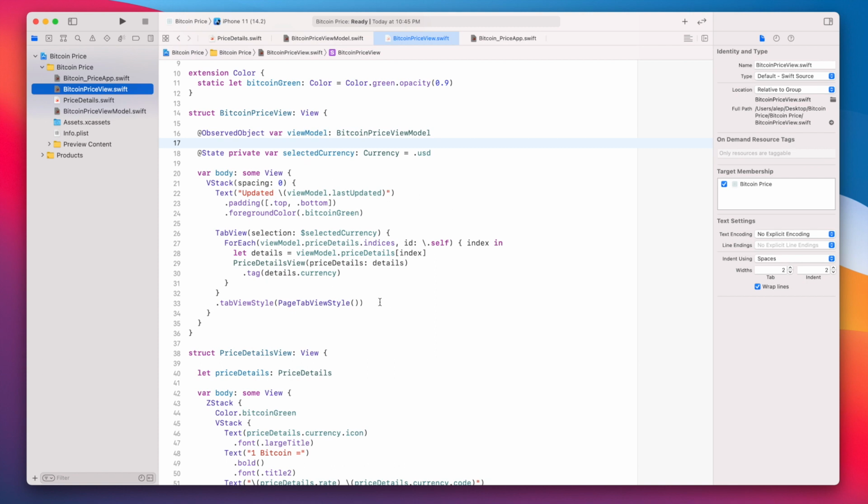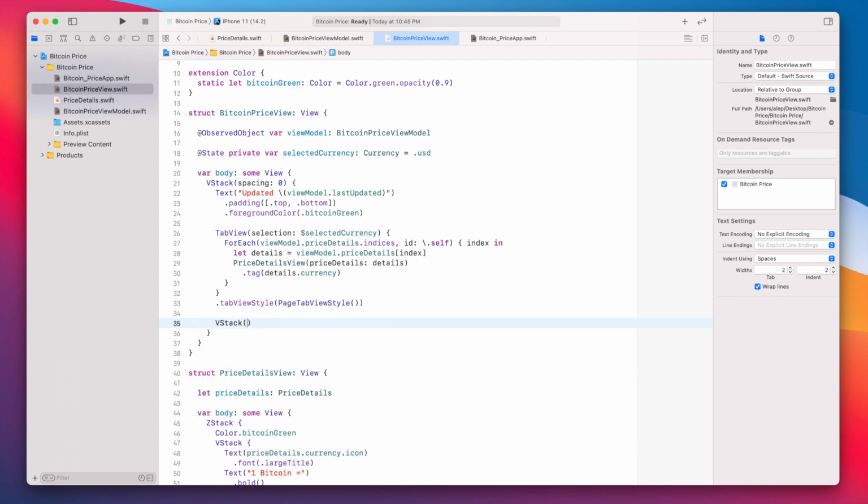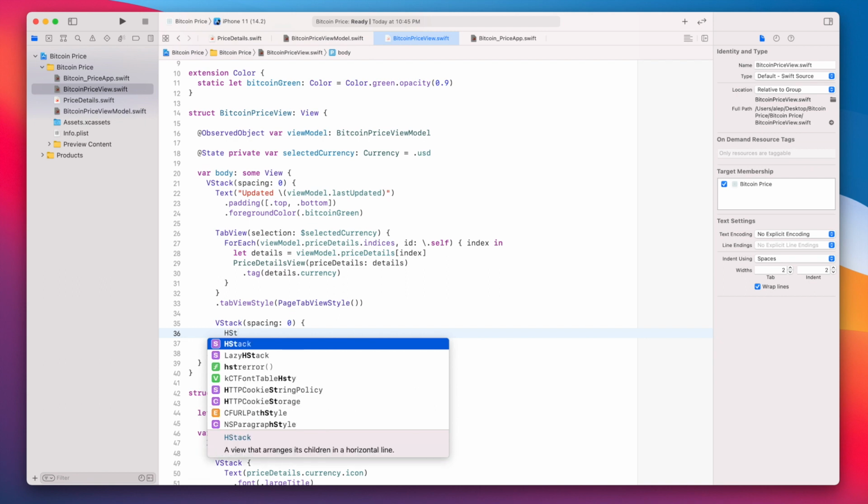So below our tab view, we're going to add now another vertical stack. So let's add here vstack. And this will also have a spacing of 0. Now inside this vertical stack, we're going to have a picker, which will let you select a currency. And we will also have a button that will let you refresh the Bitcoin price data. So first, let's add here the picker. The picker and the button will be contained within a horizontal stack. So hstack.